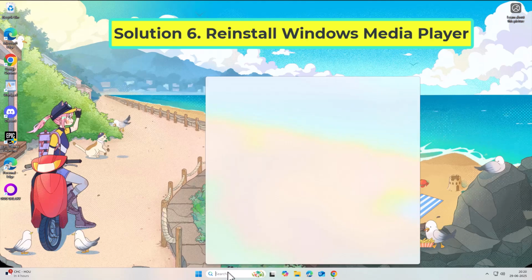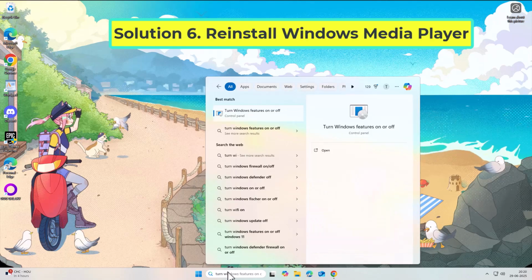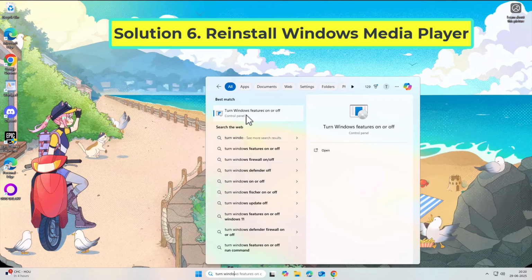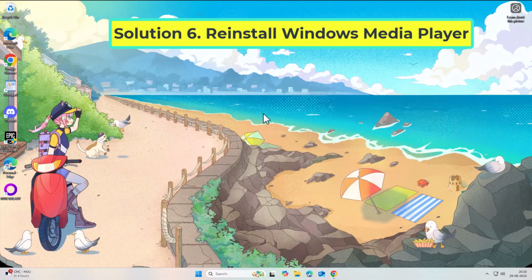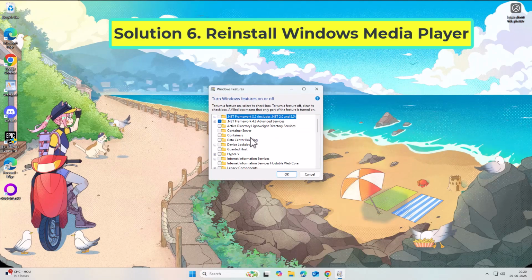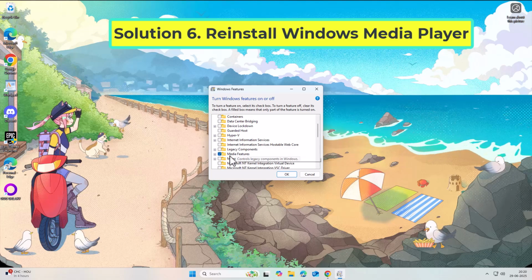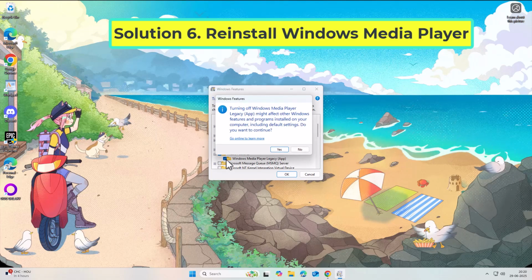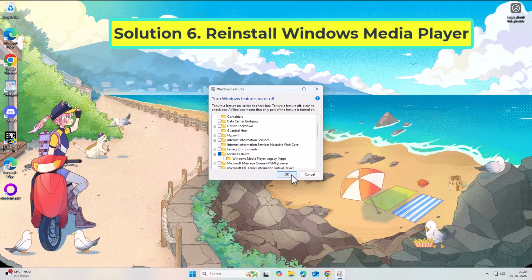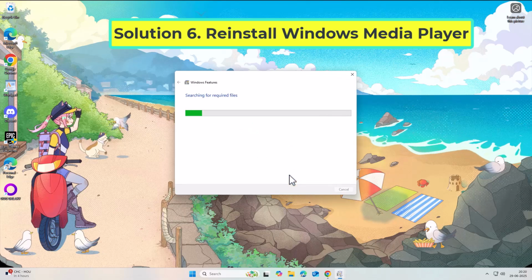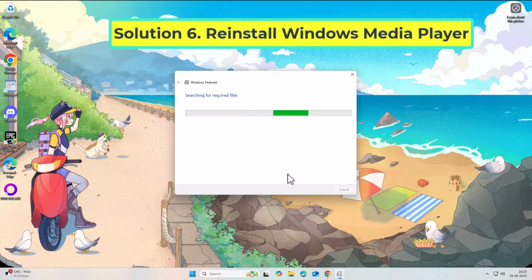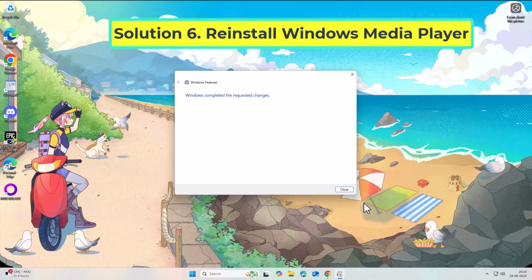Solution 6. Reinstall Windows Media Player. Double-click on Media Features to expand the options. Uncheck the checkbox next to Windows Media Player and select Yes. Click OK to disable Windows Media Player. Restart your Windows system after disabling Windows Media Player.